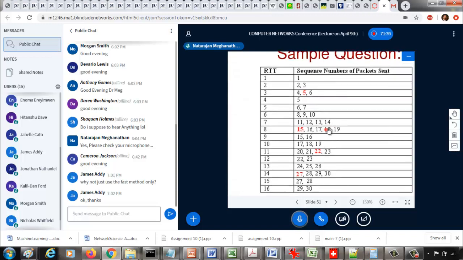So that means the next window you are going to reduce the sending rate by half of the previous window. So that is 5 divided by 2, 2.5. So we send 2 packets in the next round trip time. And again now 15 makes it to the destination, and 16 also makes it to the destination. So in the next round trip time you are going to send one more than the previous window, so you're going to send 3 packets. Then you're going to increase by 1 more, so you're going to send 4 packets in the next round trip time.